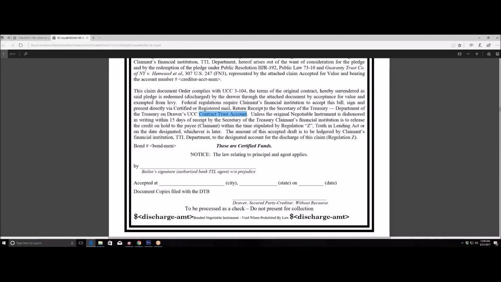But it goes on and says, unless the original negotiable instrument is dishonored in writing within 15 days of receipt by the Secretary of Treasury, claimant's financial institution is to release the credit on hold to the payee claimant within the time stipulated by Regulation Z, Truth in Lending Act, or on the day designated, whichever is later. The amount of this accepted draft is to be ledgered by claimant's financial institution, Treasury Tax and Loan Department, to the designated account for the discharge of the claim, Regulation Z.